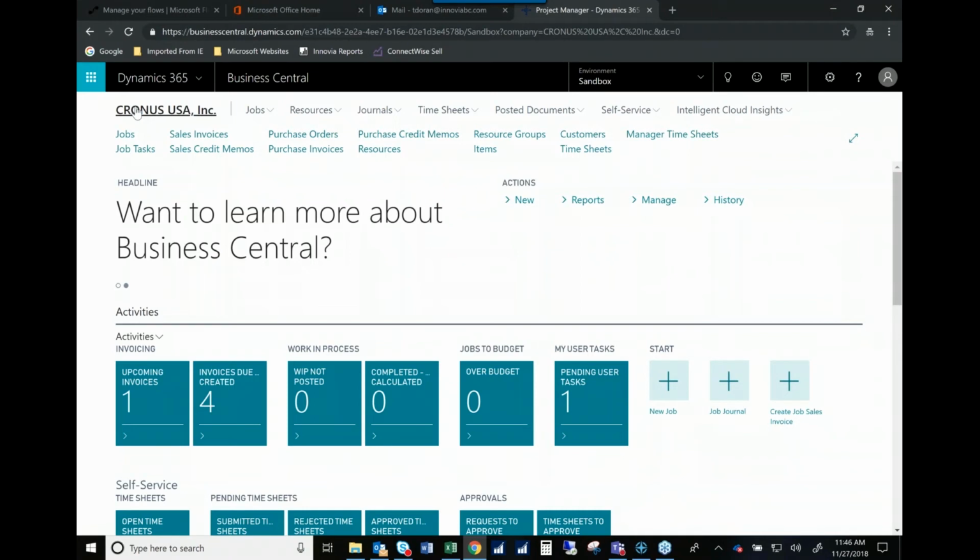So the first question is, if currently using Nav, does the history transfer to Business Central? So we've done a couple of these, and if we do the Intelligent Cloud Insights, then we have found the history will transfer. It's kind of a two-step process, but we have been able to bring it over.